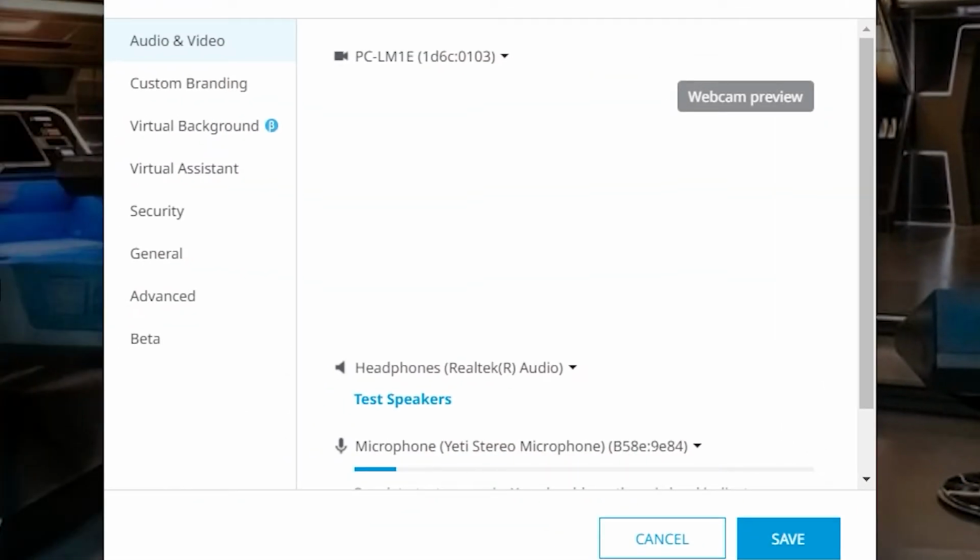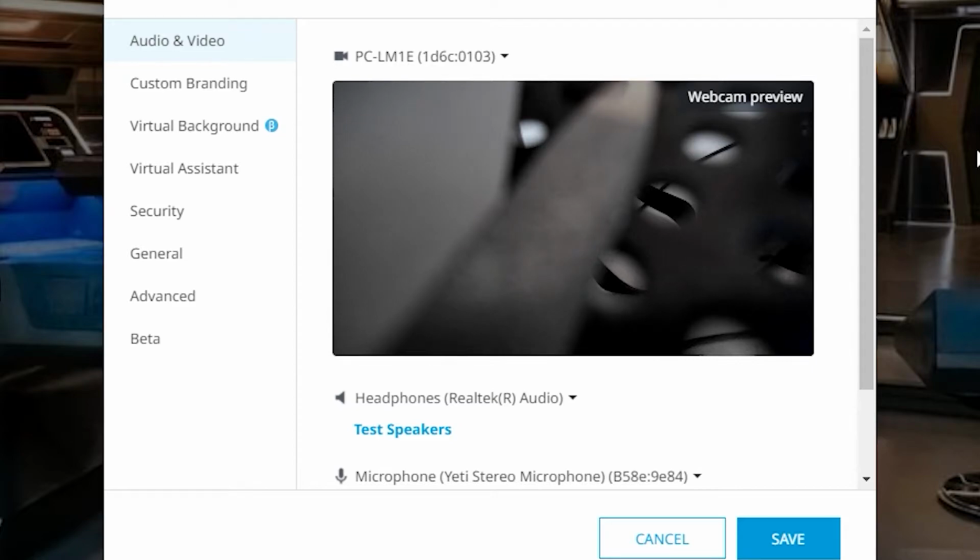Now, the next thing here is our settings icon. This pulls up everything for you so that you have the ability to make changes to your system, like your webcam. My webcam's covered right now, so this is what you see.